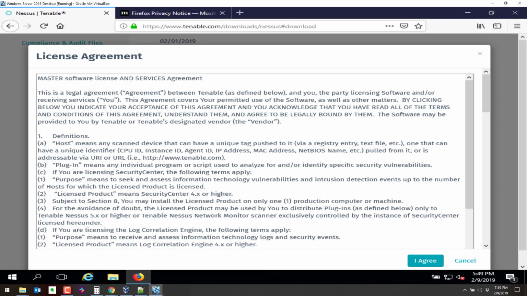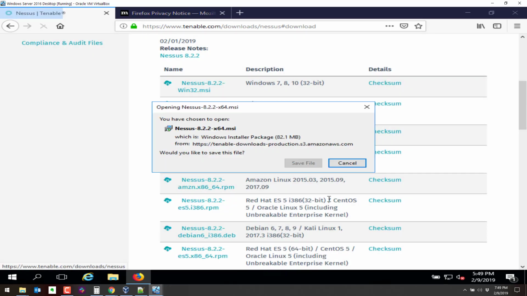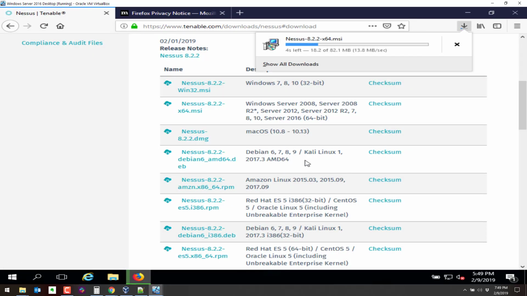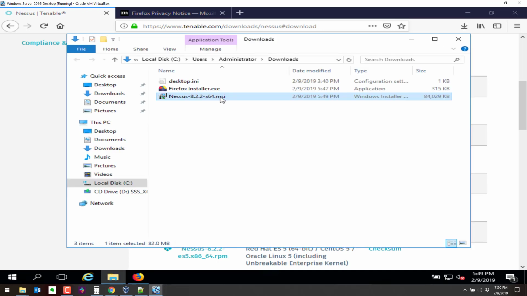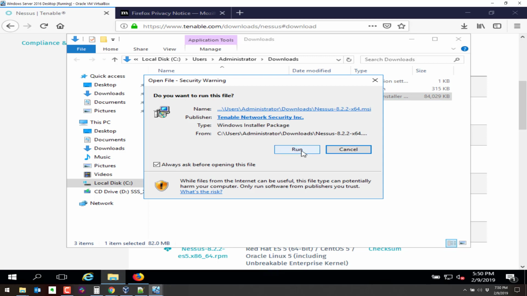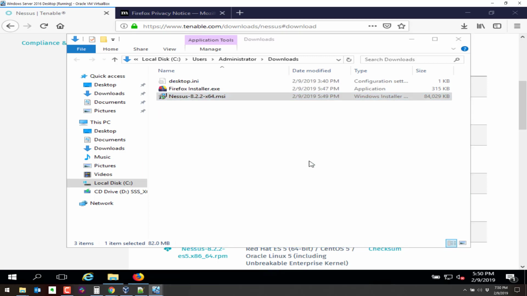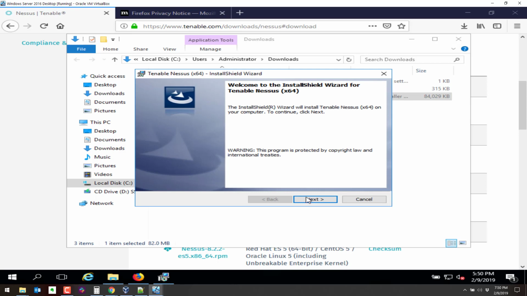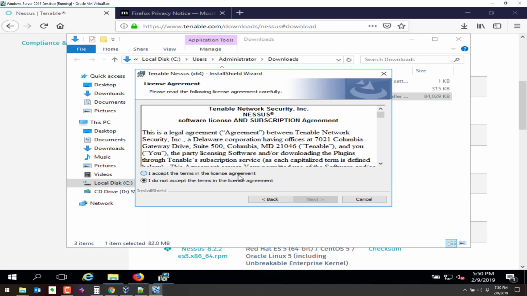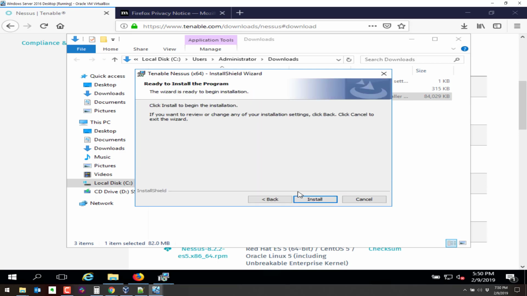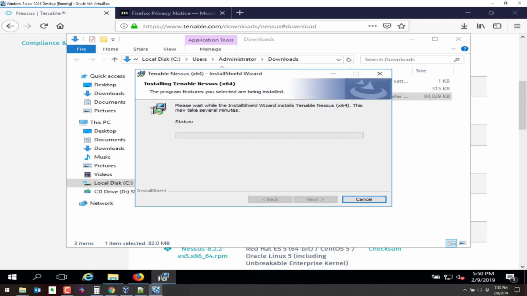Download this. Accept the agreement. Save the file, and then we'll run the file and walk through the installation here. It'll take quite a bit of time, like I said, when it gets to the plugins. It's a little bit frustrating how long it takes, but that's okay. Nessus is actually a pretty good tool. So let's go to the directory here, double click on it to launch it, run. Next, accept, next, install. This will go pretty quickly.